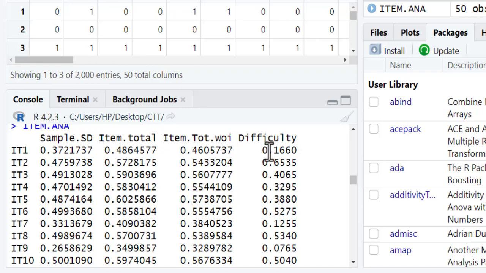So if the difficulty is equal to 0.2 or falls along that range between 0.2 and 0.8, not less than 0.2 and not greater than 0.8, you can say the difficulty of the item is good. In this case, this item is not good enough because the difficulty is less than 0.2.